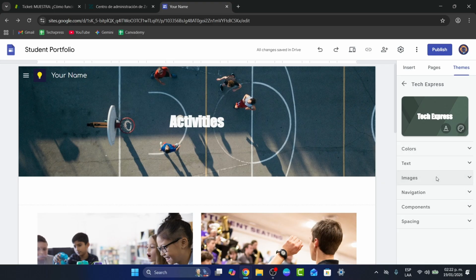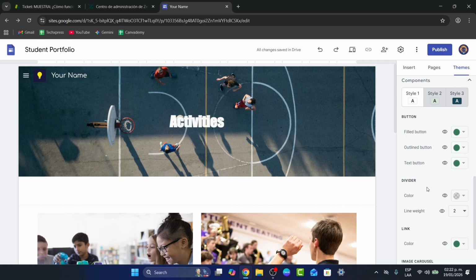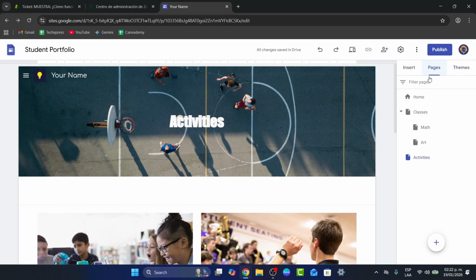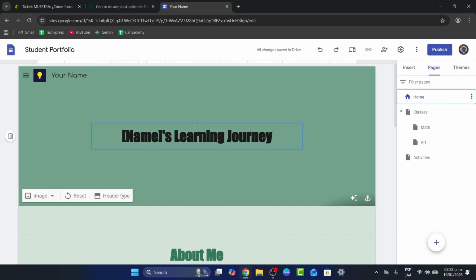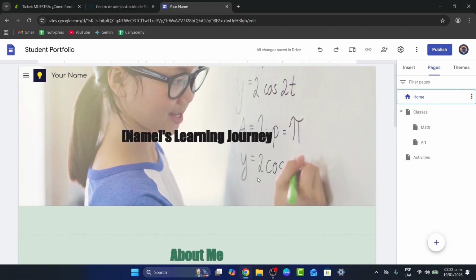You can change new images. You can change the navigation bar, and you can even change the components and the actual spacing. Now let's go directly to the pages and focus on the home tab, for example. Directly in here, what I'm going to be doing is trying to change this stuff, for example, this section of the hero.